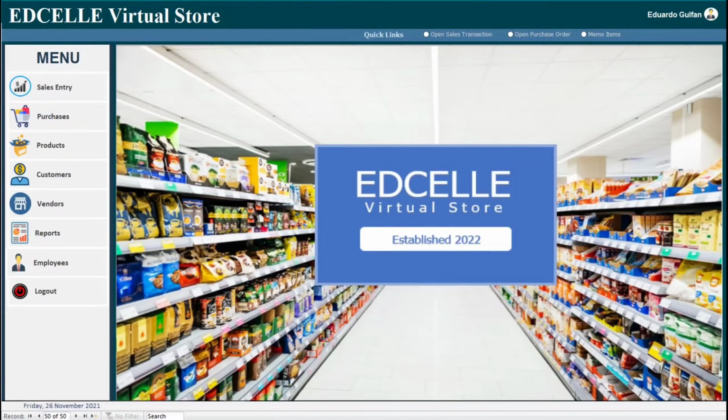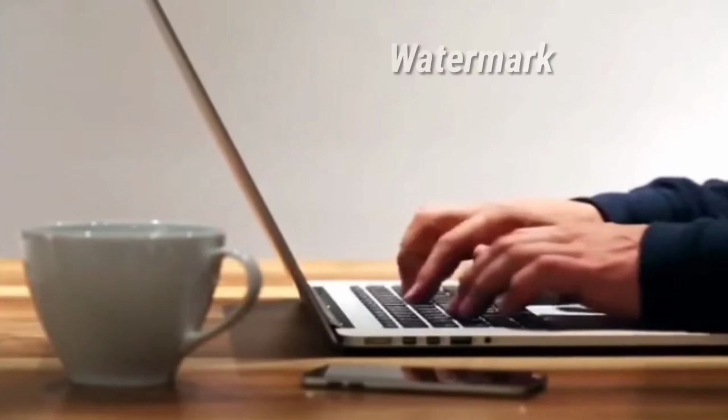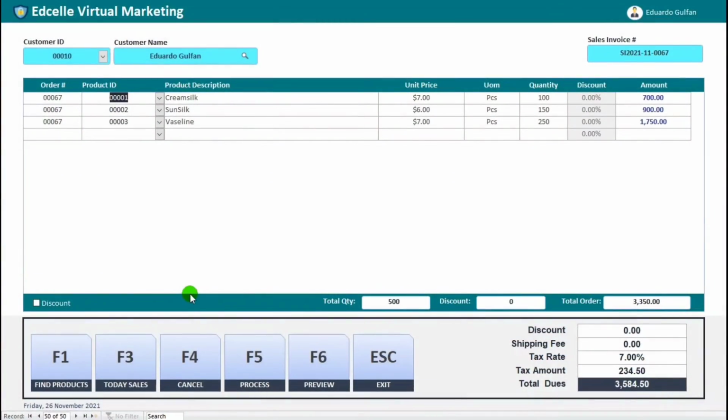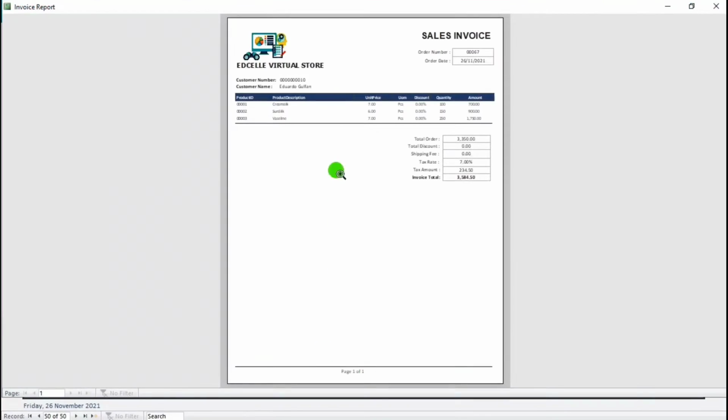In today's video, I am going to show you how to insert a watermark in your report in Microsoft Access. This is my sample data, sample POS. And to view the report, we can click this one, F6. And here we go, this is the result. Now we have to insert here a watermark like the word invoice.